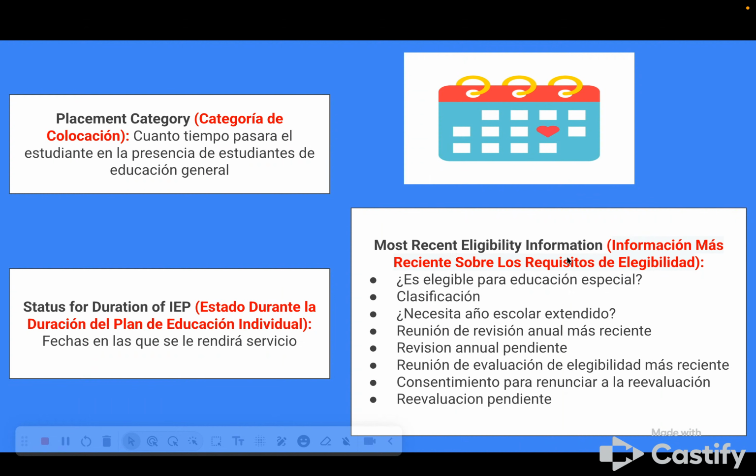Most recent eligibility information. And that one is just, when was the child eligible for special education? What was the classification? For example, was it autism? Was it ADHD? Again, very important that that is updated and that you also look through the information and make sure that it's correct. Whether your child requires extended school year, which some call summer school, the most recent annual meeting, the evaluation meetings, and any reevaluation that happens.